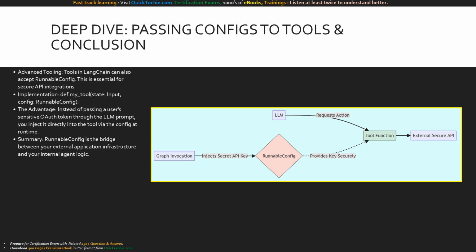Our final diagram illustrates this secure tool execution pattern. The graph invocation injects a secret API key into the runnable config envelope. The LLM knows the tool exists and requests an action, but it knows nothing about the keys. The tool function activates, securely pulls the key directly from the runnable config, and executes the call to the external secure API. The LLM stays blind to the credential, ensuring enterprise-grade security.